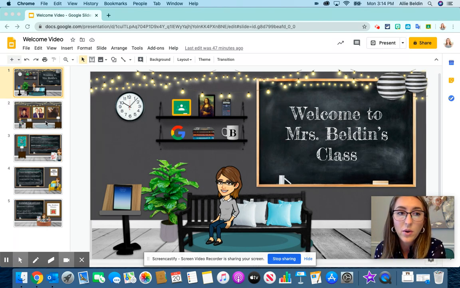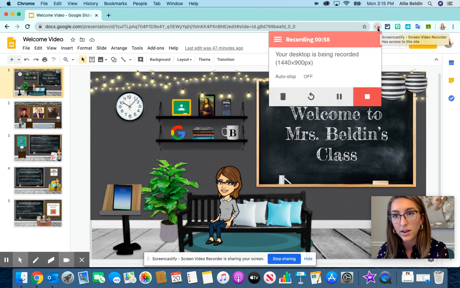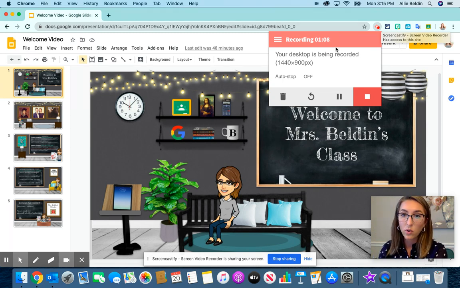So after I did my Google slide presentation, then I clicked on Screencastify, or you can use Screencast-O-Matic, whichever one you're more familiar with. And when you click on this icon, after you've downloaded it to your Google Chrome, you're going to click Record, and then see it tells you how long I've been recording so far. And then when I'm done recording the presentation, I'm going to click Stop.